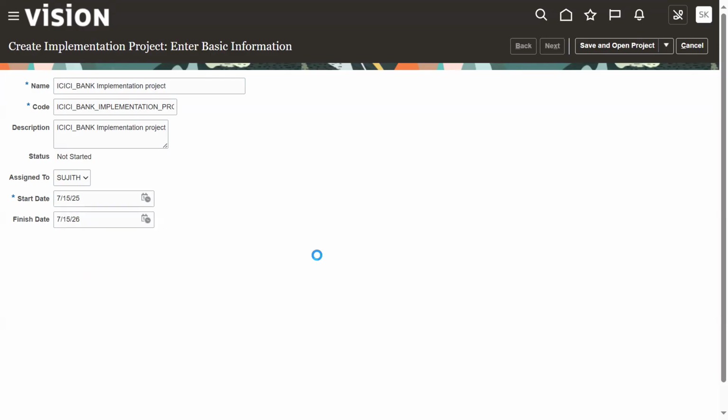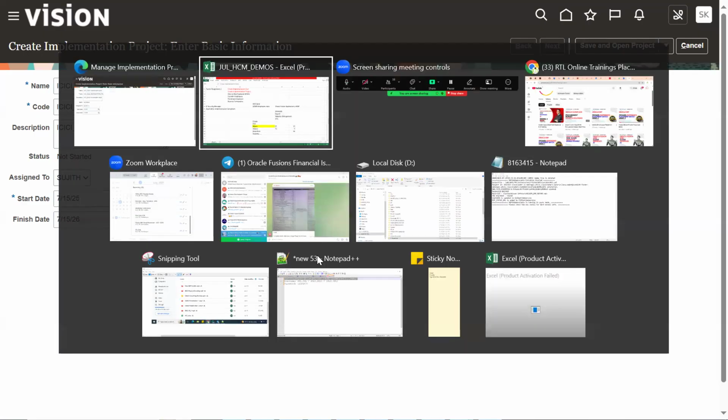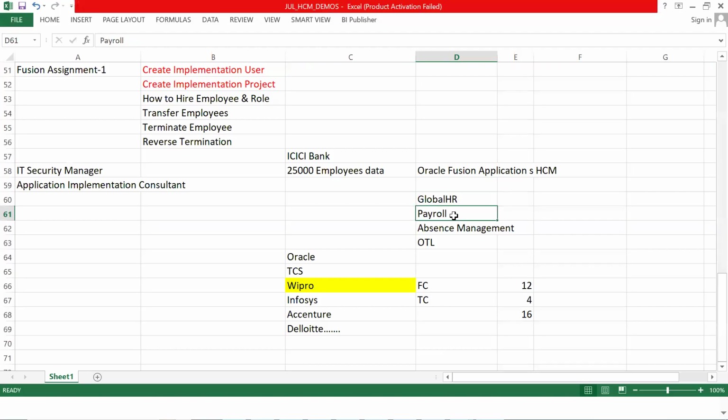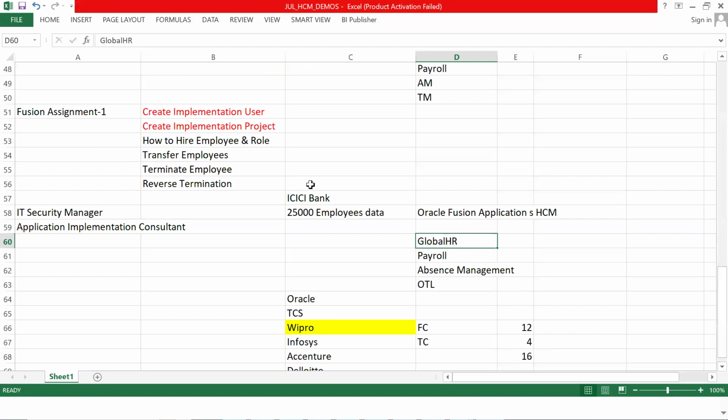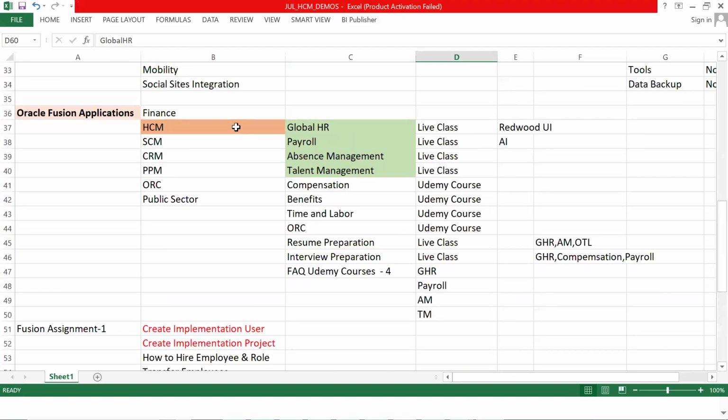Okay, what are the modules you want to implement? Well, 4 modules, right? We have to choose those 4 modules. Global HR, payroll, absence, talent. Global HR by default: if your client is going to implement HCM, Global HR is mandatory because in Global HR only you are going to configure your client's organization structure, nothing but the company structure.